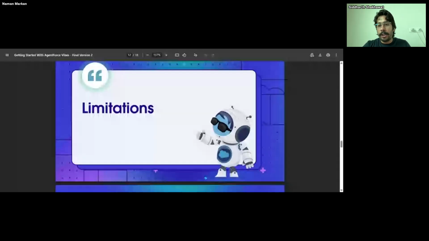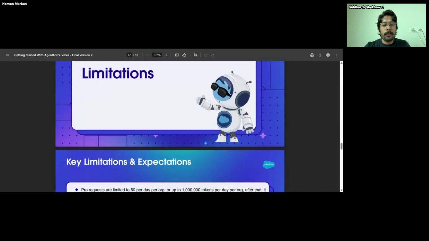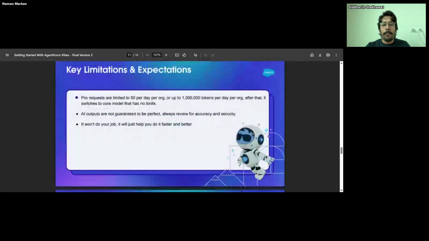So about the limitations, somebody asked the question as well. So there are a few limitations which we talked about when I was doing the demo as well. Naman, can you scroll down? So as I said, requests using Pro models are limited to 50 per day per org or 1 million tokens, whichever is reached first. And after that, it switches to the core model on which there is no limit. But again, Pro models are far better in performance compared to the core models.